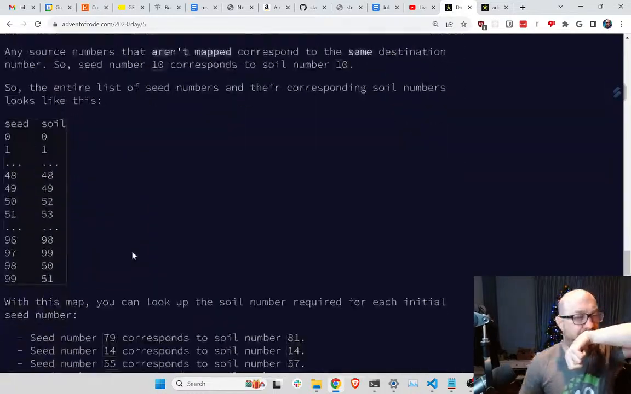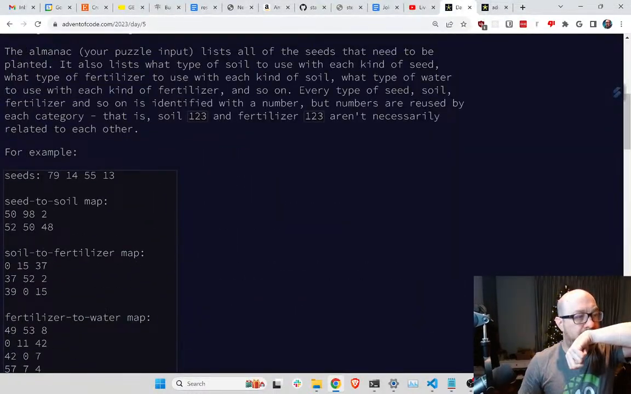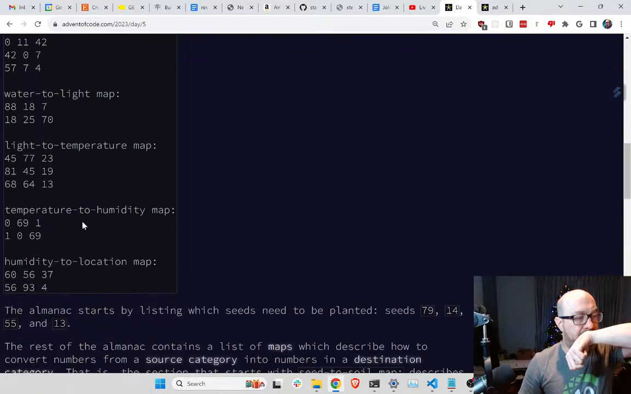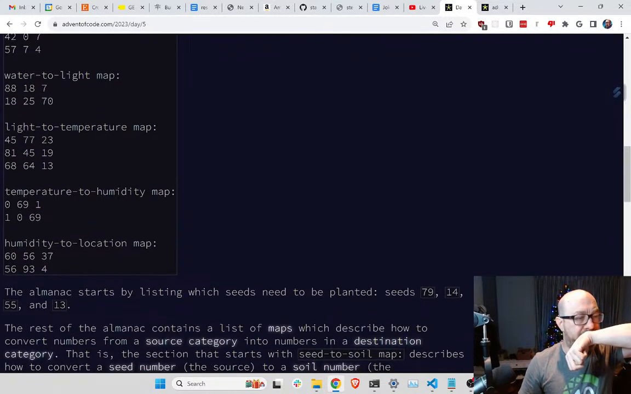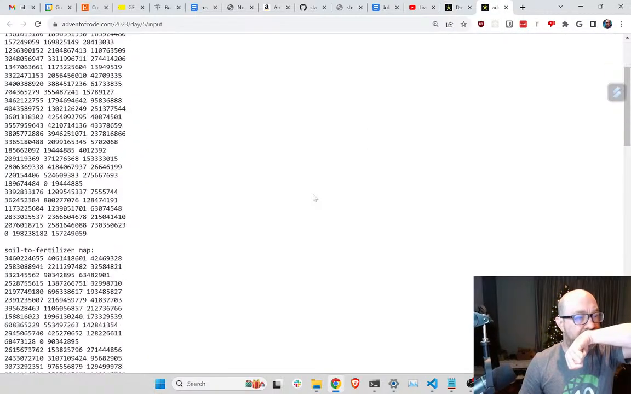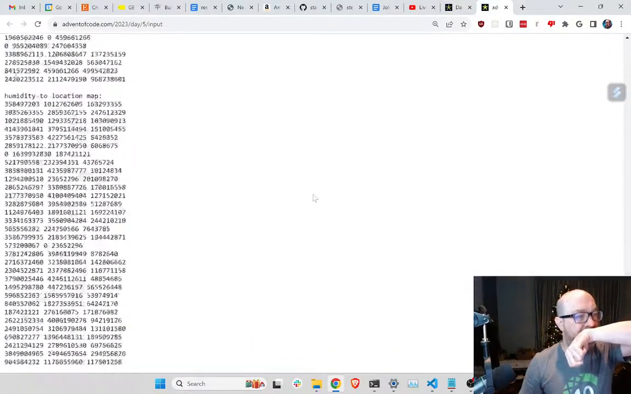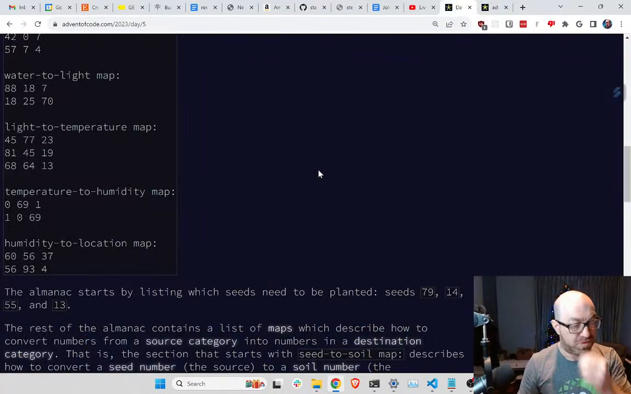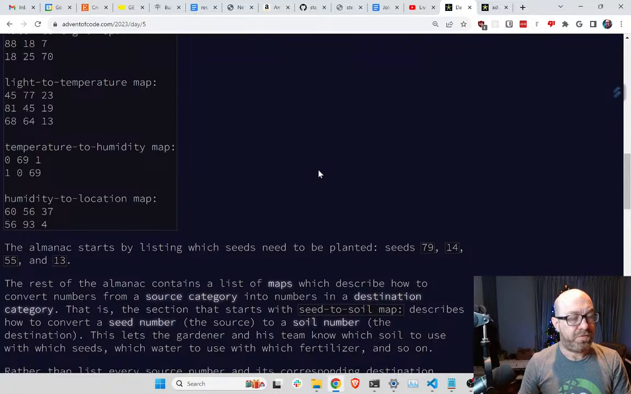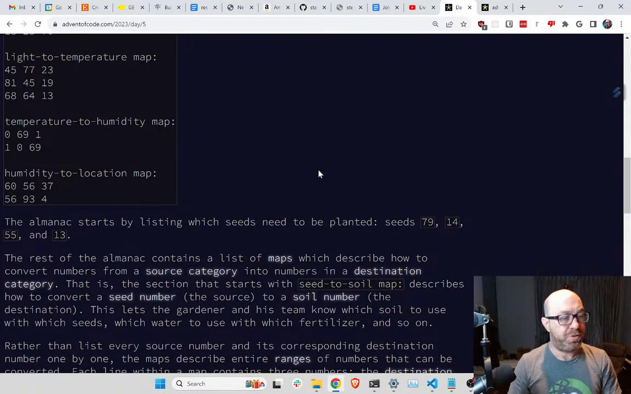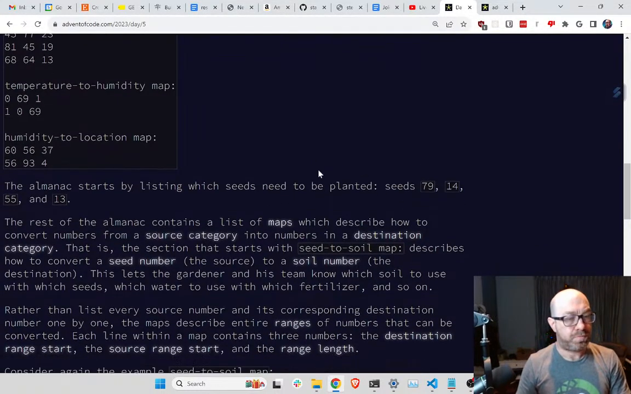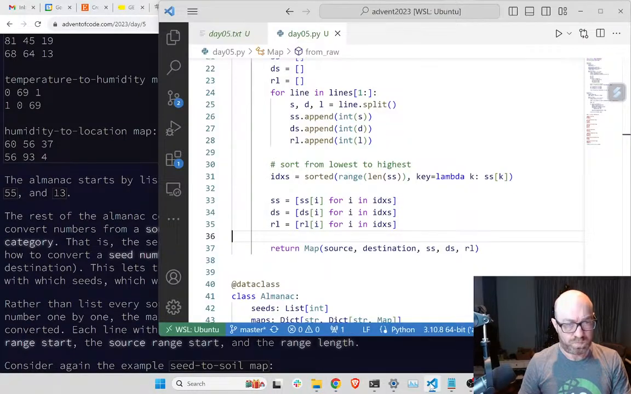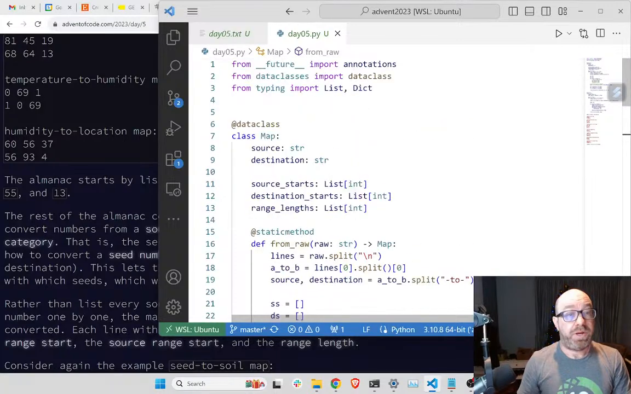And let's make sure that there's no seed needs soil, soil needs fertilizer, fertilizer needs water, water needs light, light needs temperature, temperature needs humidity, humidity needs location. Okay, so there's not like expanding, it's just going and converting a number in a source category to a number in a destination category.